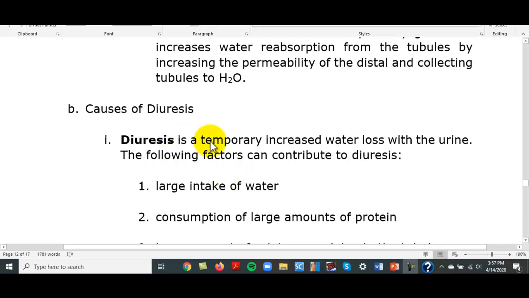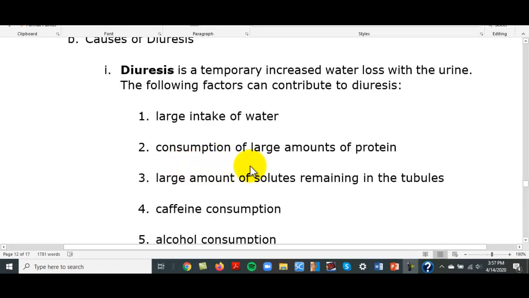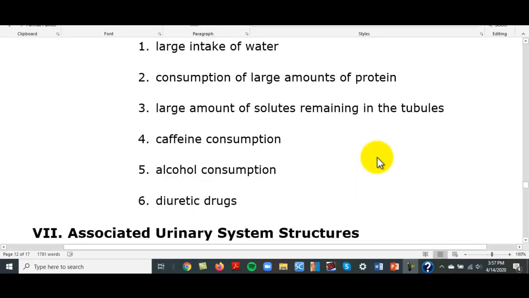All right, causes of diuresis. What causes kidney function to increase over a period of time? Yes, a large intake of water, consumption of large amounts of protein, lots of solids. Water has to be used to remove solids in the whole process of forming urine, so that's going to make more water in urine. Large amounts of solutes are kind of the same thing, solid particles. That's why if a person has a lot of glucose in their urine, they lose a lot of urine every day. That's why a sign of diabetes is constant thirst and frequent urination.